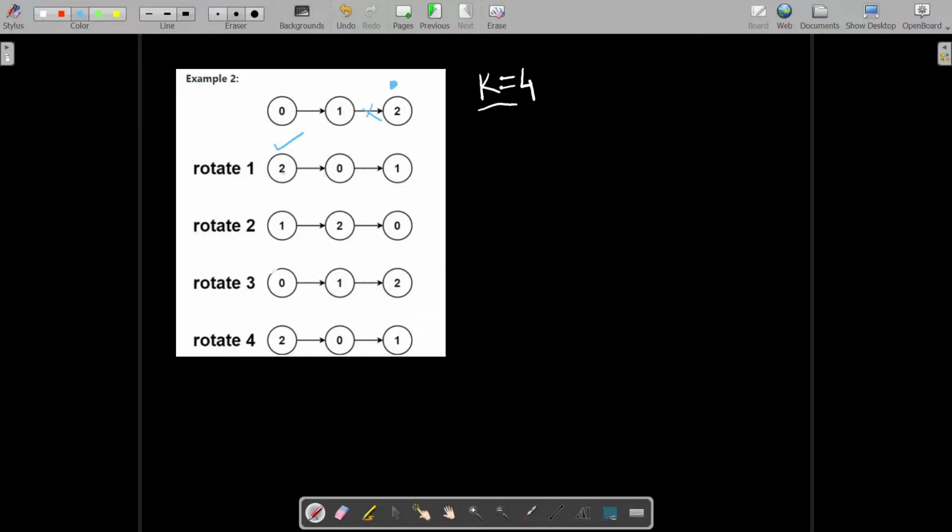In the second step, you will traverse the list and go to 1, then break this link and make 1 the head. Then for the third time, you will travel the list and go to 0, break this link and make 0 the head node. Then for the fourth time, you will go again to 2 and break this link and make 2 the head node. So in the end, we need to return this head.